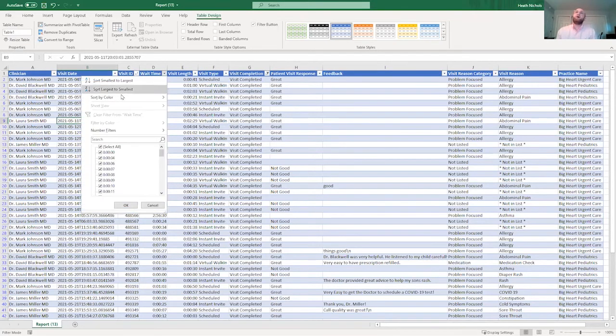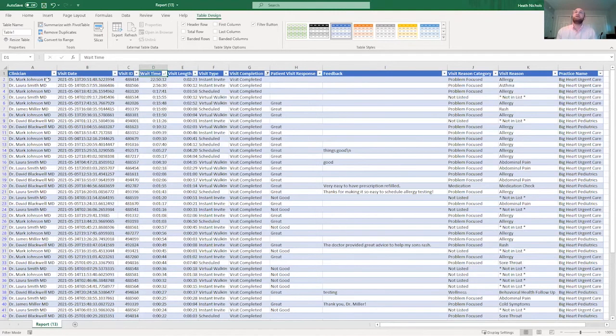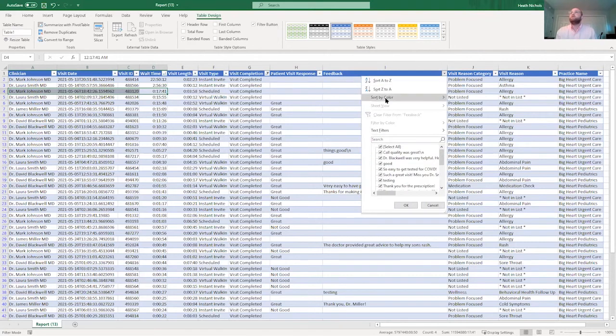You may be interested in seeing what the longest wait time is. So you may sort it from largest to smallest and say, Dr. Mark Johnson had some issue here. And of course, this is test data, so this isn't necessarily going to happen to you, but there may be something where somebody has a 30-minute wait, and you may say, Dr. Johnson is having issues getting on time, so we can address that by speaking with him.